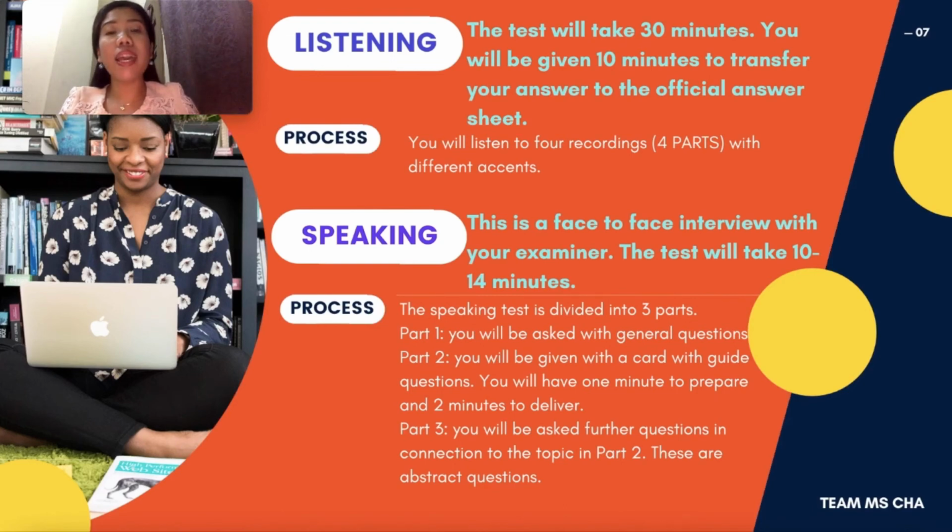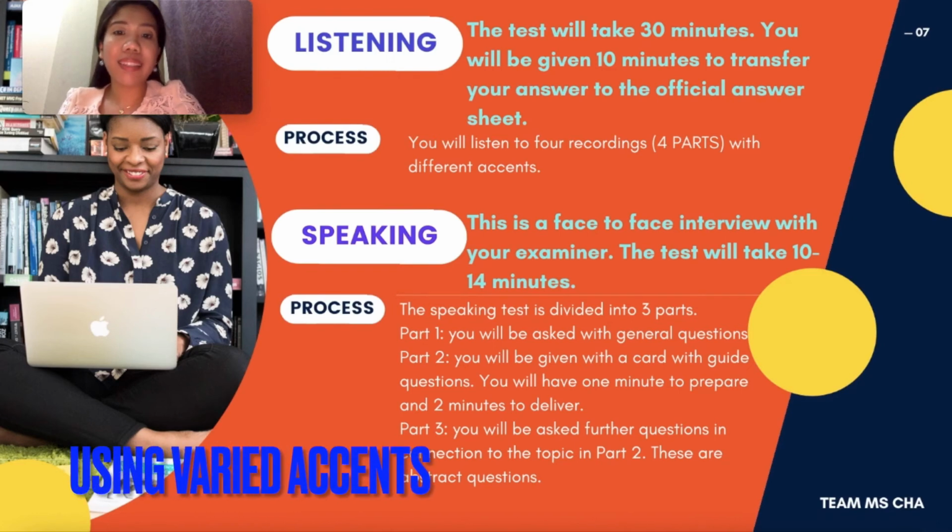The test will take 30 minutes. You have 40 questions. After 30 minutes, you are given 10 minutes to transfer your answers to an answer sheet. You will listen to 4 recordings, or it will be divided into 4 parts, Part 1, Part 2, Part 3, Part 4, with different accents. So the accents that they will use will vary.